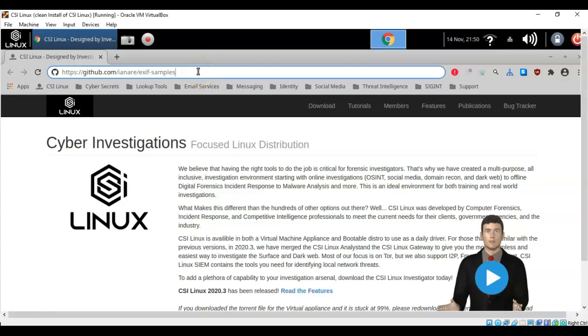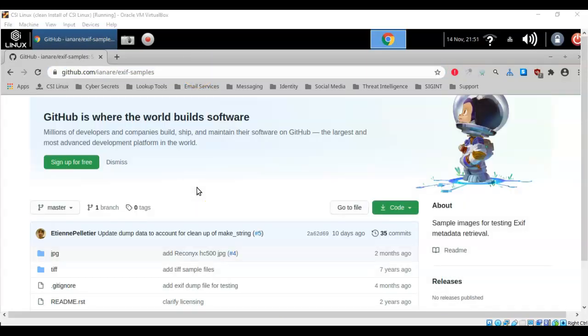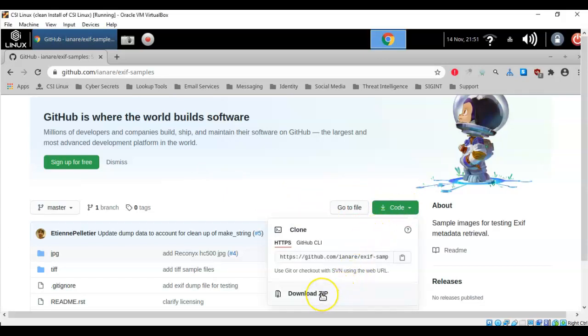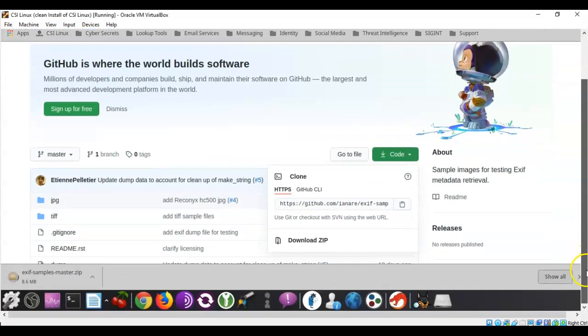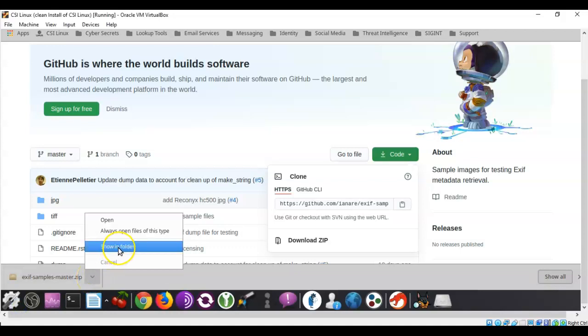Let's go ahead and visit that site real quick. I'm going to hit enter. Once the web page opens up, just go over to where it says code. Pull down this arrow, and from the options just select download zip. From here you have to scroll to the bottom where you see the file being downloaded. Once the archive has been downloaded, use that up arrow and click on where it says show in folder.